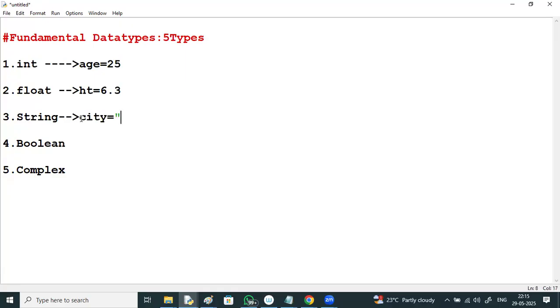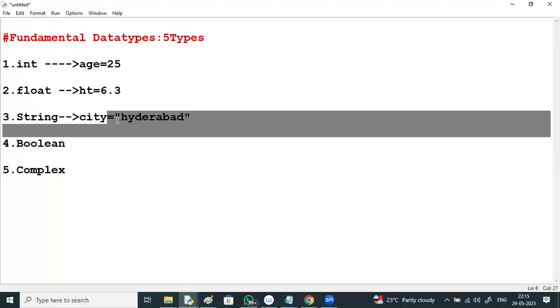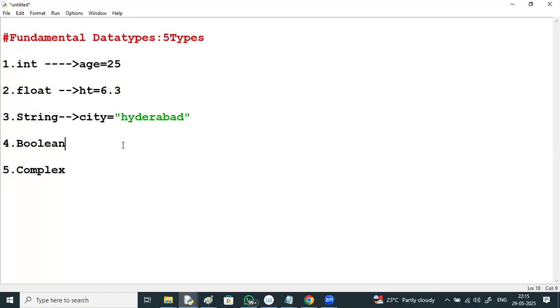String is a sequence collection of characters. City equal to Hyderabad. It will be kept within the quotes. Boolean returns Boolean values 0 or 1. 0 means false, 1 means true. True or false, it returns either true or false.